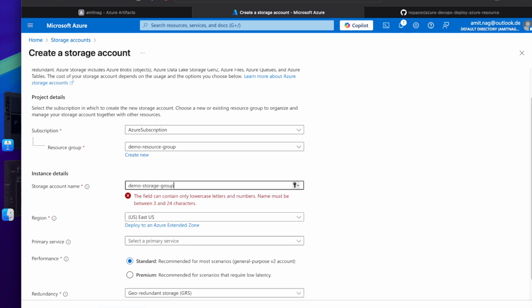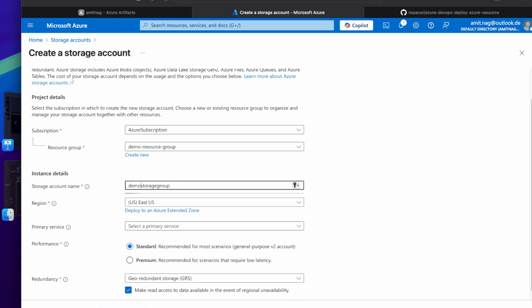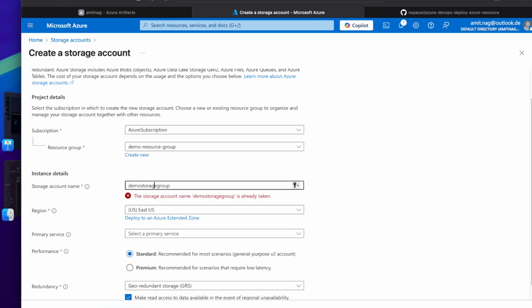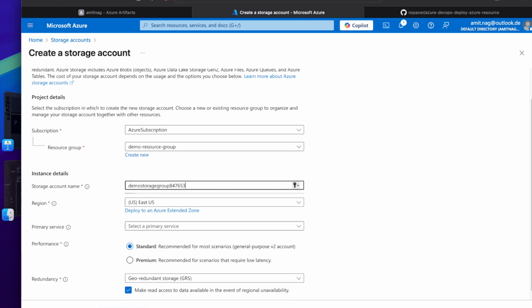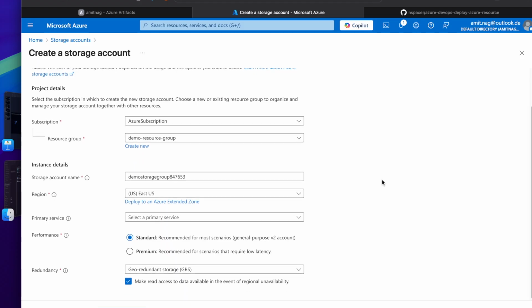It needs to be unique. And then I think it's already taken. Yeah, then I will give some random number. So I hope this will be unique. So this is a unique storage account name, and I will not change anything else, and I will create the storage account.